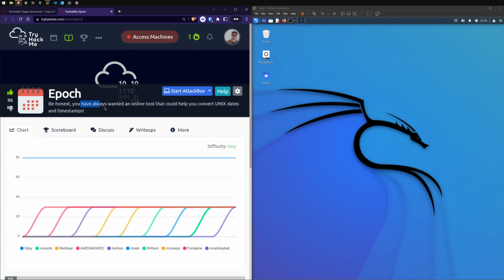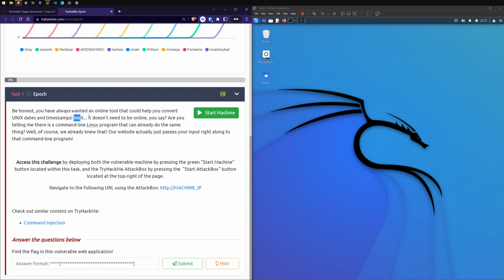Reza, be honest, you have always wanted an online tool that could help you convert Unix dates and timestamps. Nope, but okay. So it reads it again. Wait, it doesn't need to be online, you say? Are you telling me there is a command line Linux program that can already do the same thing? Well, of course, we already knew that. Our website actually just passes your input right along to that command line program. So this is telling us a whole lot of information.